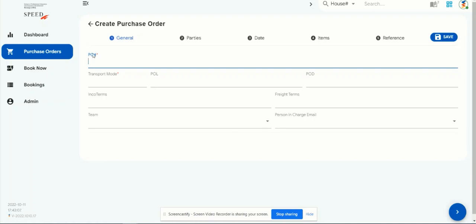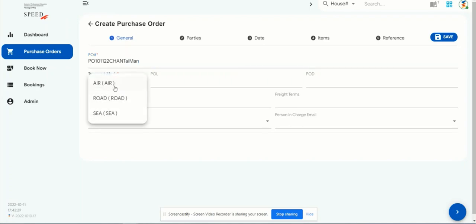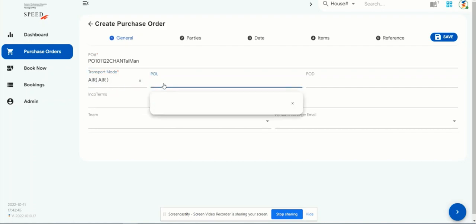So an example is PO. Today it's October 11th, so month is 10, and then the date is 11, and year is 22. And my name is Chen Tai Man. Okay, for transport mode, once you click on it, a drop down menu will pop out, and you can choose either air or sea. Well, road is rarely used, so it's either air or sea. So I'll choose air. Then the next one is port of lading.